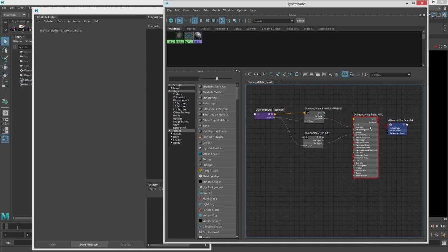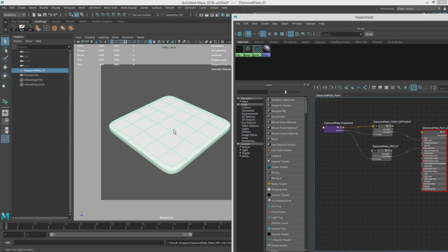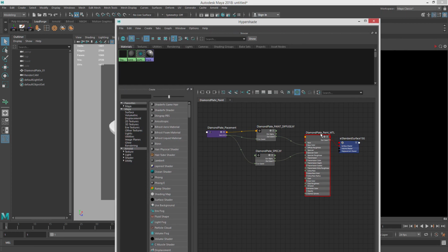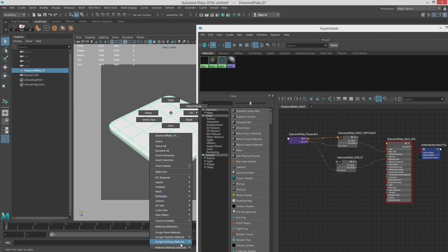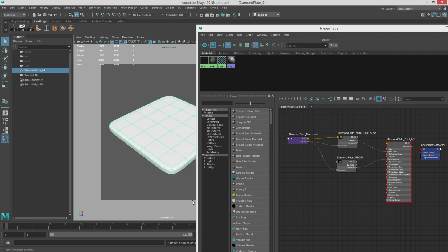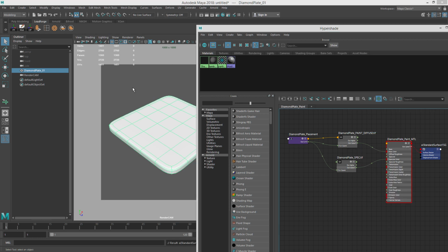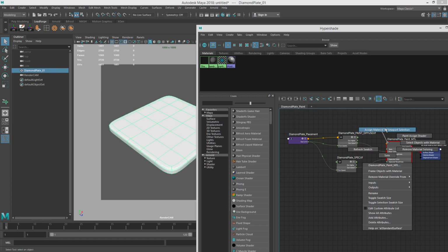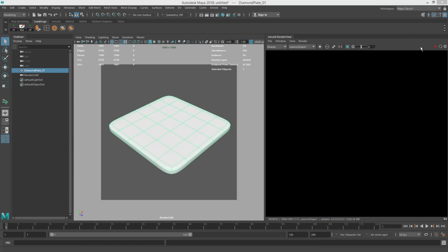So this first diamond plate, let's actually apply this. I think it's already applied, but okay. I just middle mouse drag that onto there, or you can left click on this object, right click and go to assign existing. Or you can select this object, right click on this and assign material to viewport. So there's a lot of ways to do things. You can also just select it here and then do assign material. Okay, so let's actually see what the render is.